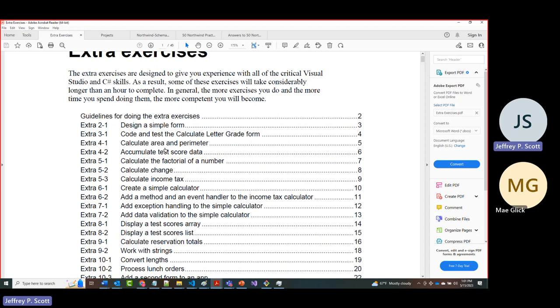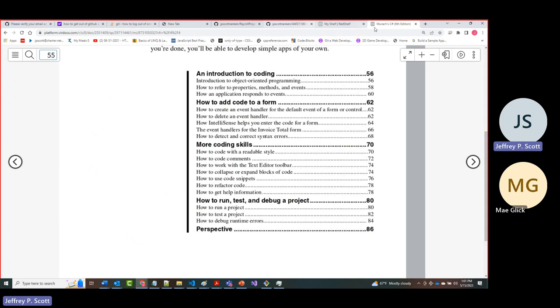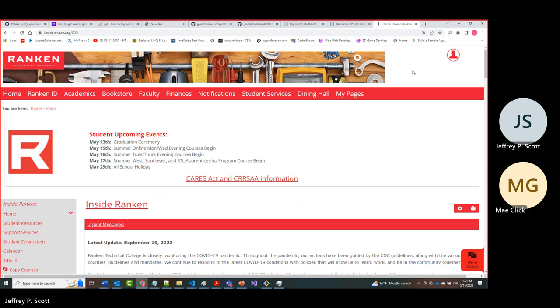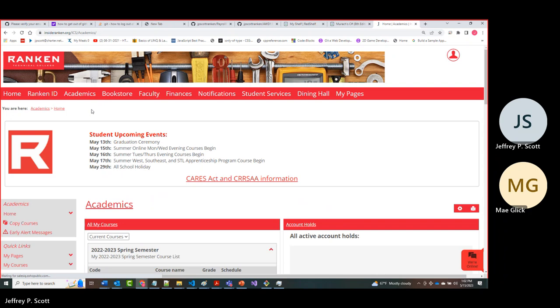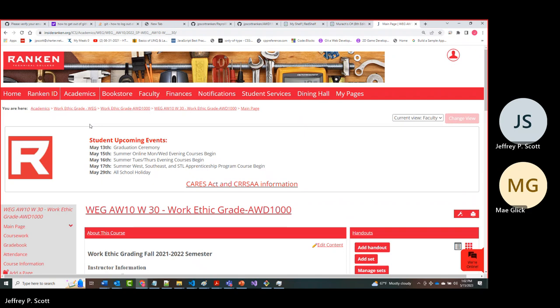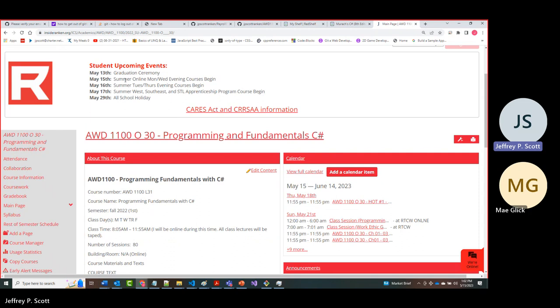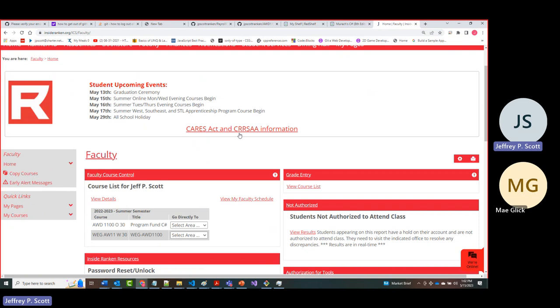All right. So the last thing that I wanted to mention is I have to go look, okay? I'm going to show you this, but I'm not going to show you who this may affect. After class today, I'm going to go out to Inside Rankin, and my view is different than yours. When I go out for my class here, that's this class. Whoops, wrong class. There it is. And I'm going to go over to faculty. You don't have a faculty tab. I'm not going to click this because I don't want to embarrass anybody. I don't know if there's anybody there or not.